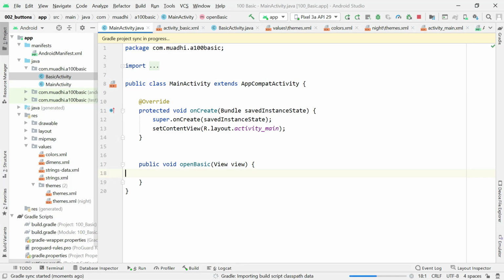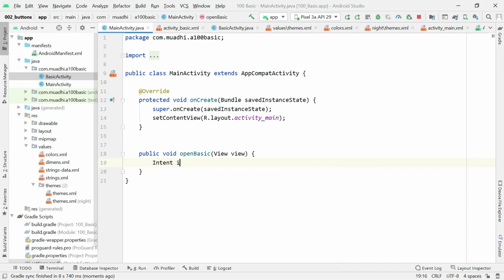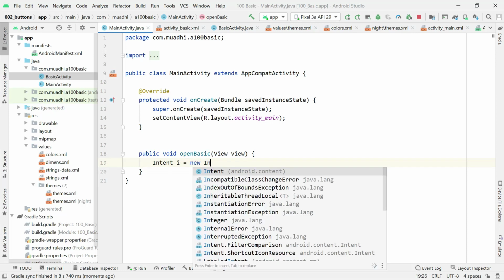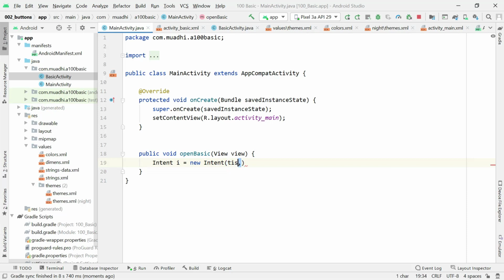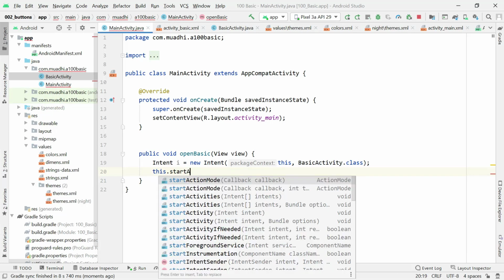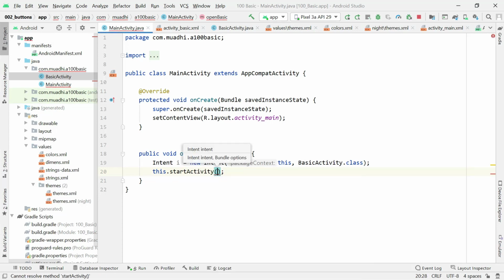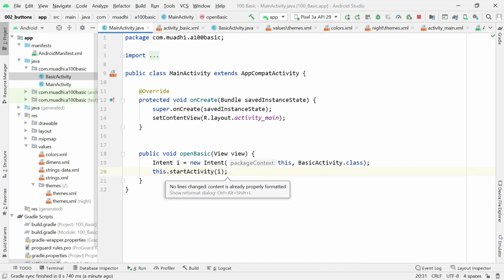And open the activity by simply saying Intent i is equal to new Intent, and then we pass here the context, which is this, and then we'll pass the BasicActivity dot class, and then we just open the activity by simply saying this dot startActivity, and then we'll pass the i, to open that activity, and it will be able to start this intent that we've created here.